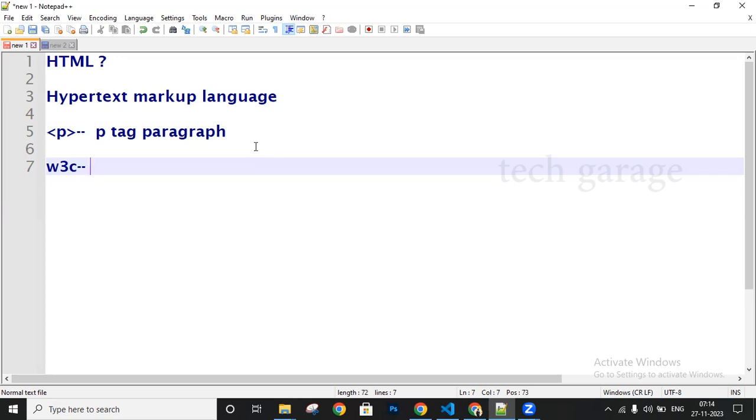Like HTML, which starts with HTML and ends with HTML, in between that we write the head section, the body section, and the content. These are the rules. W3C stands for World Wide Web Consortium. This is the organization that maintains the web standards.